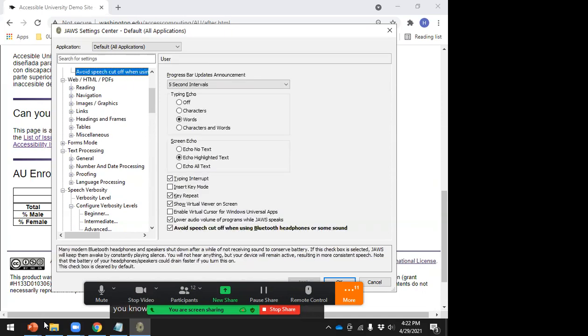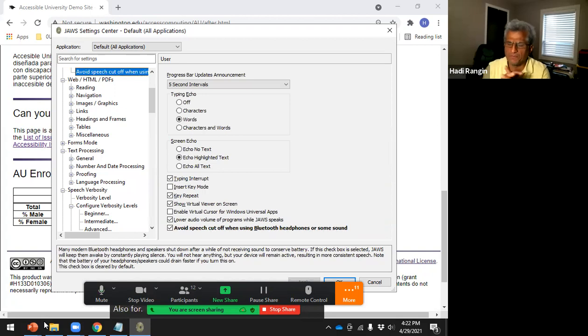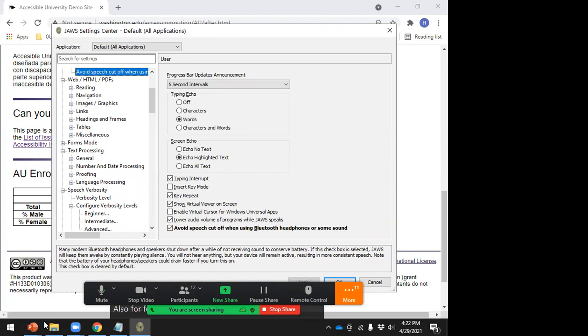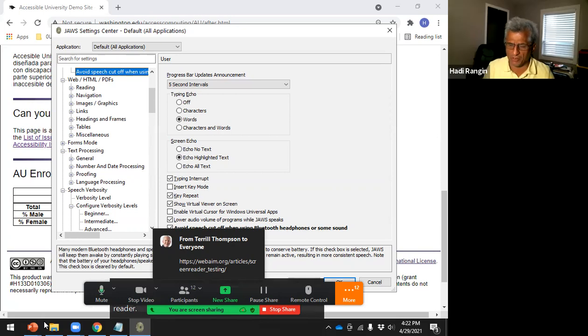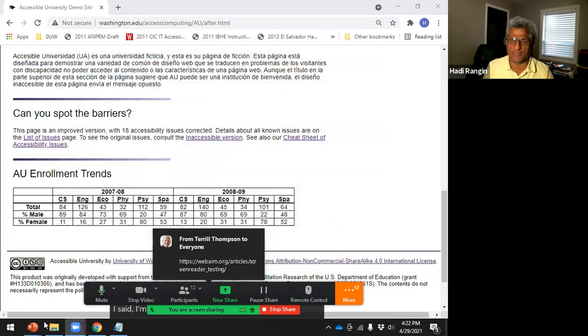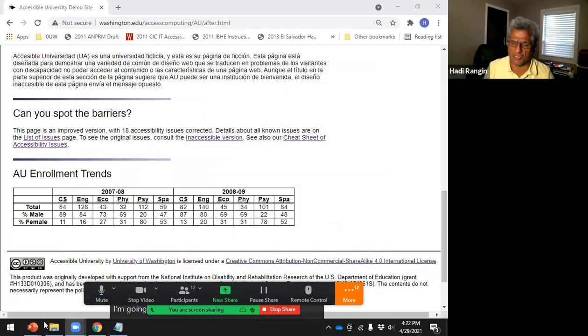Yeah. Also, for the 12 remaining people, as a bonus, I'm going to paste in WebAIM's article on testing with a screen reader. Okay. I can go and turn off my screen sharing so you can show them if you want. Okay, yeah, I just pasted that in.